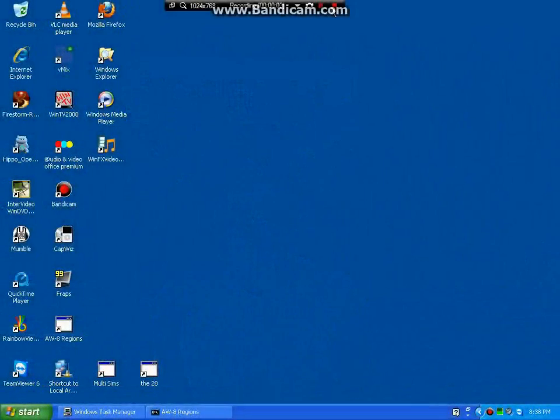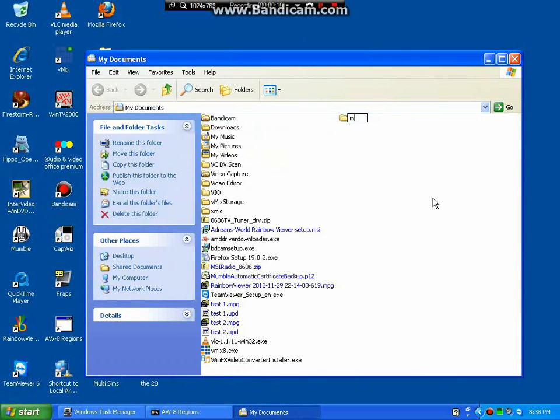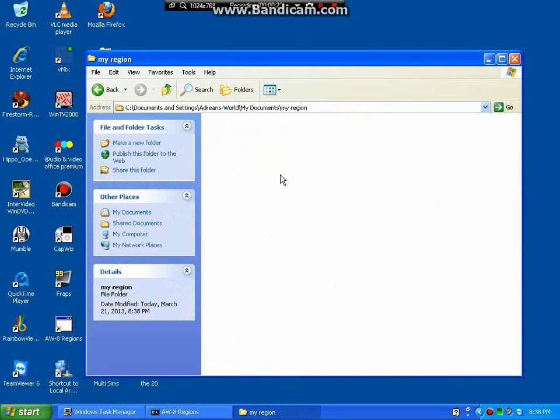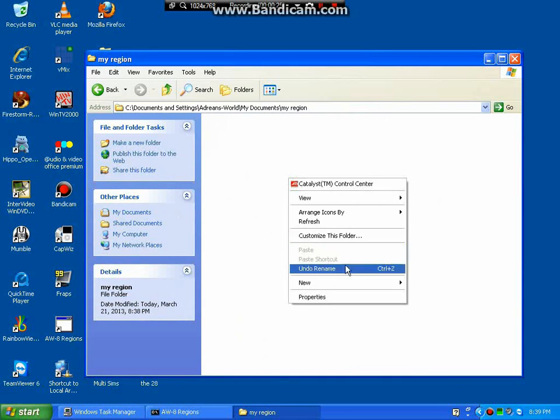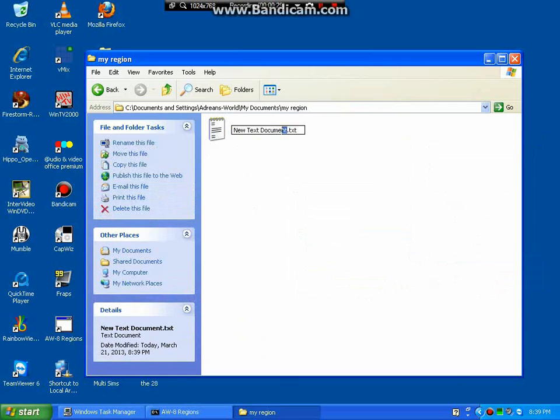Okay, first thing we need to do is set up a few things on the computer before we download the region server. We need a folder to download it to, so we'll go to My Documents, and we'll create a new folder. And we'll call it My Region. Then we'll open that up, and we'll need a text document to save our information in. So we'll create a new text document, and we'll rename that to Region Info.